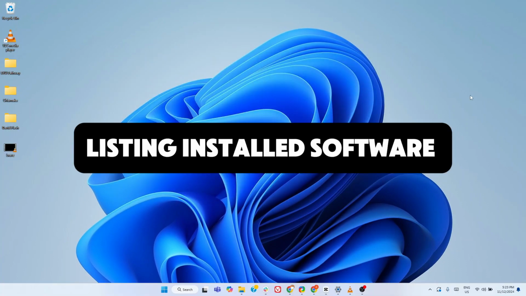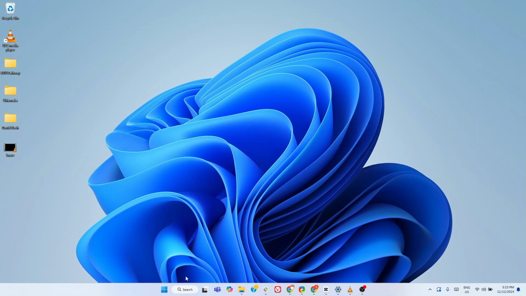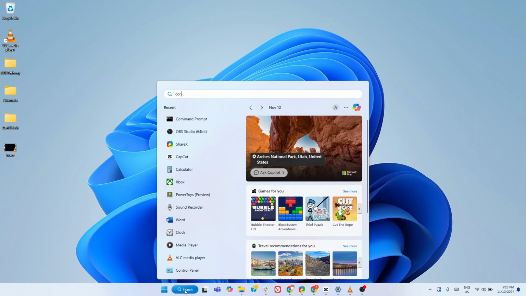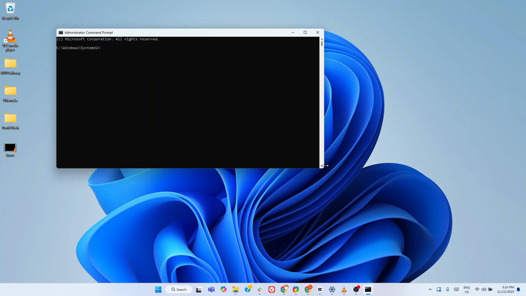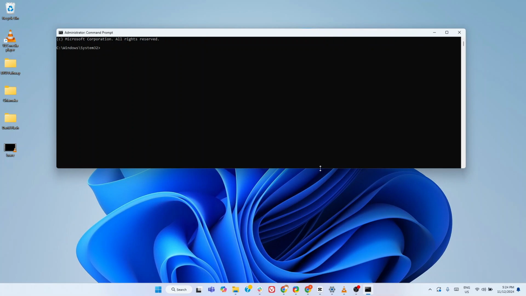Next up, let's dive into another essential feature of WINGET, listing installed software. You might be thinking, why would I need a command to see what's installed on my PC when I can just browse through the Settings app or Control Panel? The answer is efficiency and detail. Using WINGET, you can get a comprehensive overview of all the software installed on your system with just one command.